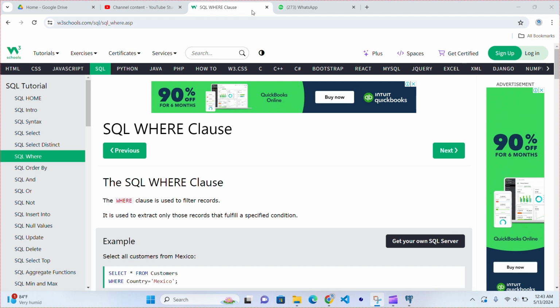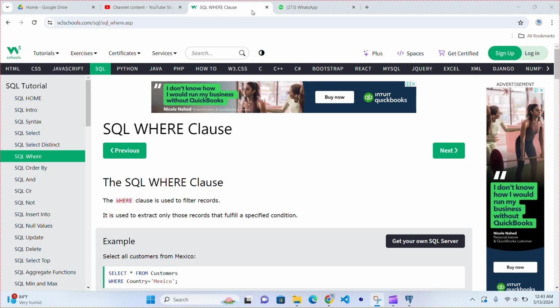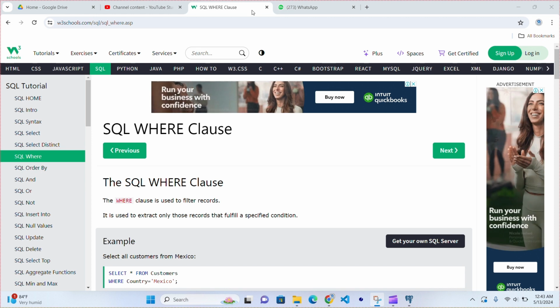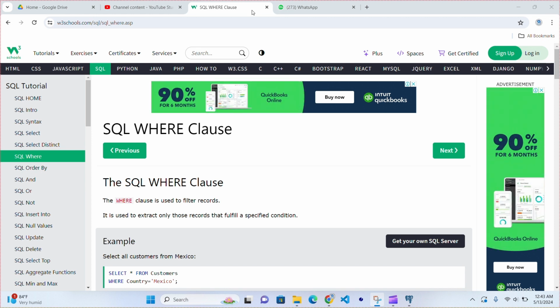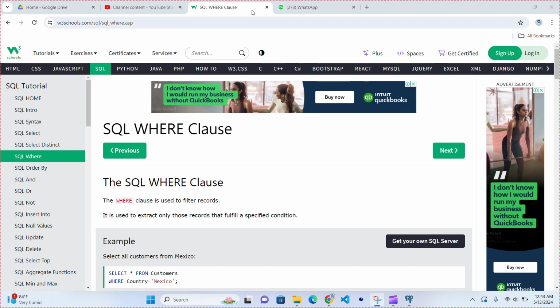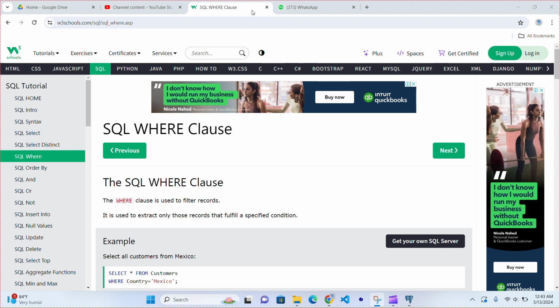Hello guys, so today we'll be talking about the where clause. The where clause is used to filter records. What does filter mean? Very simple. You come into a class and you want to filter the class. You say, please, female, every female should come out. What have you done? You filtered.